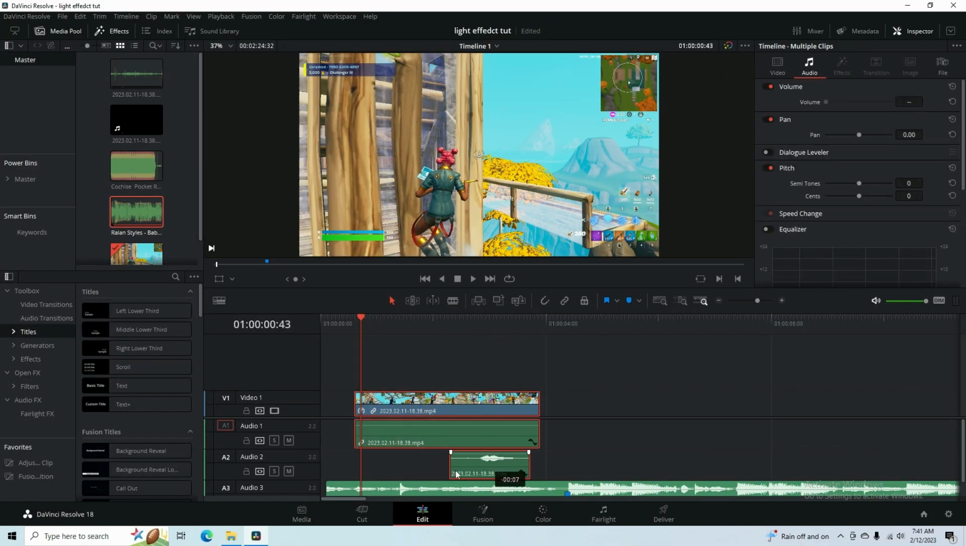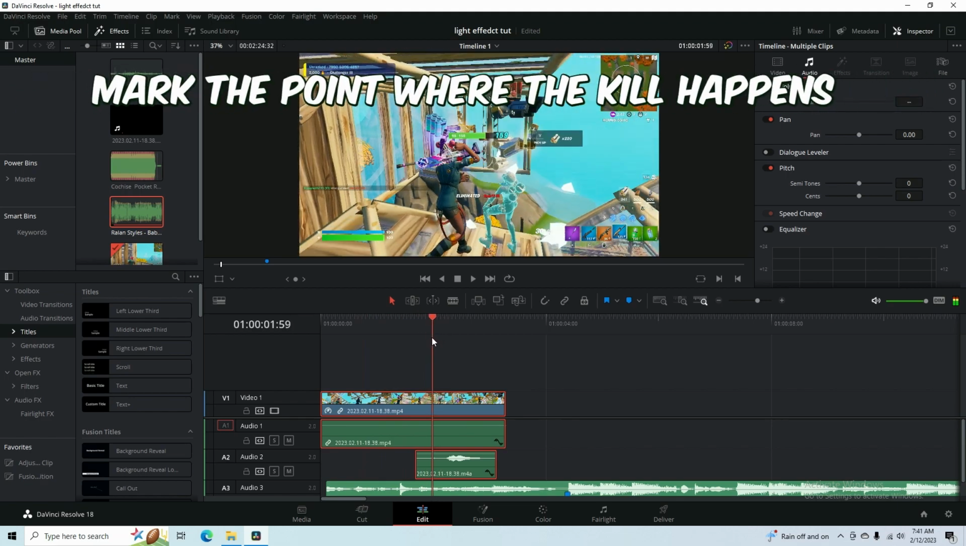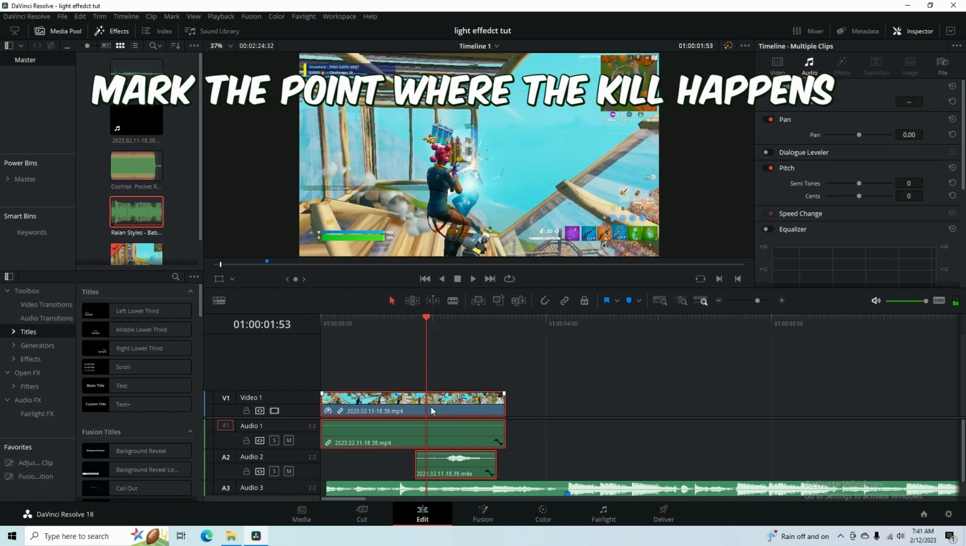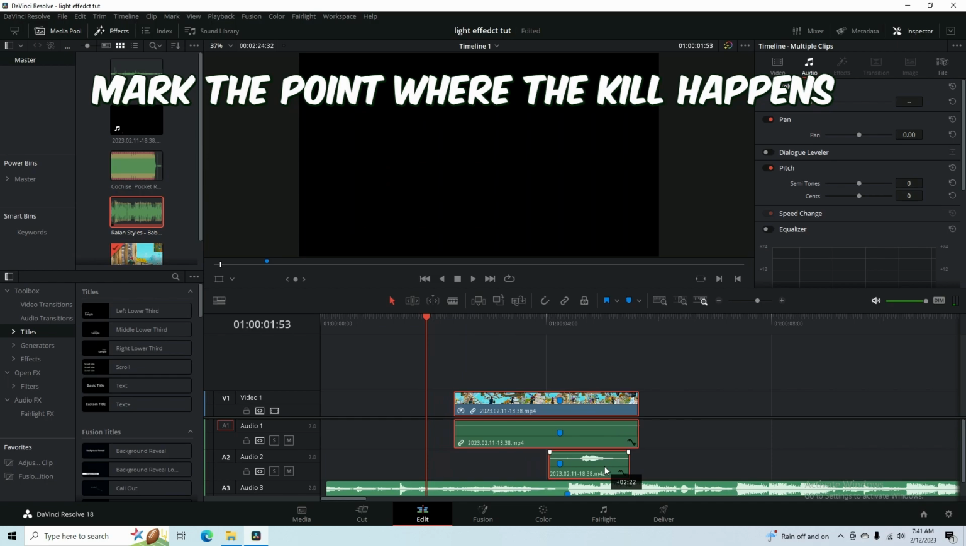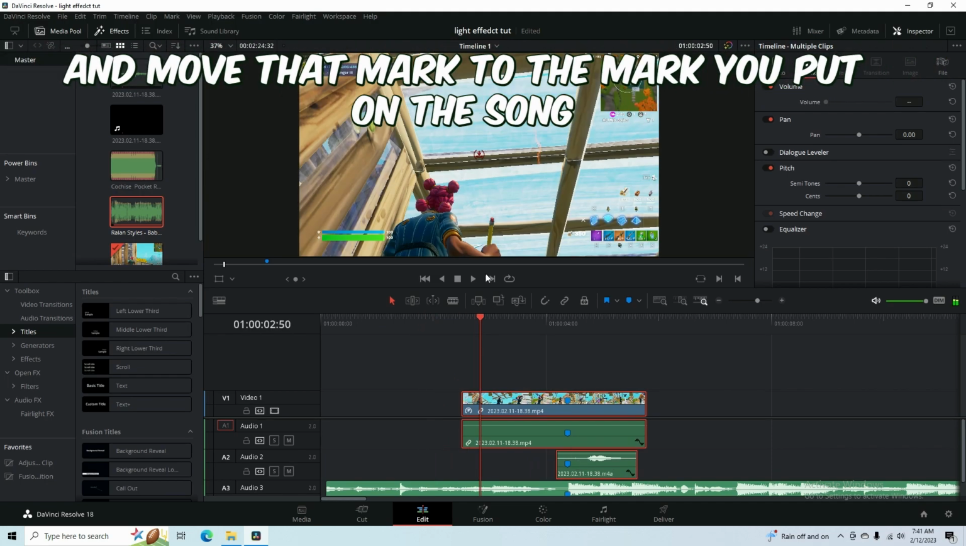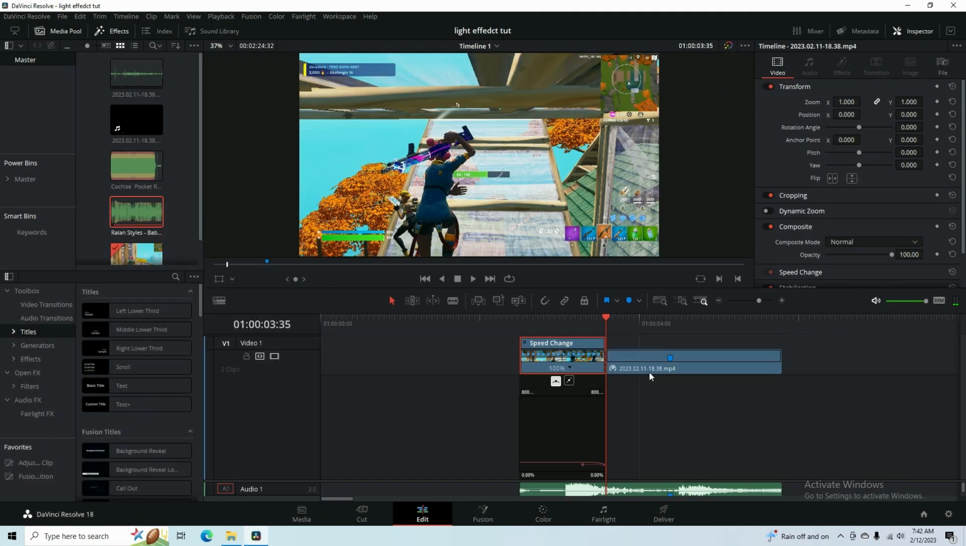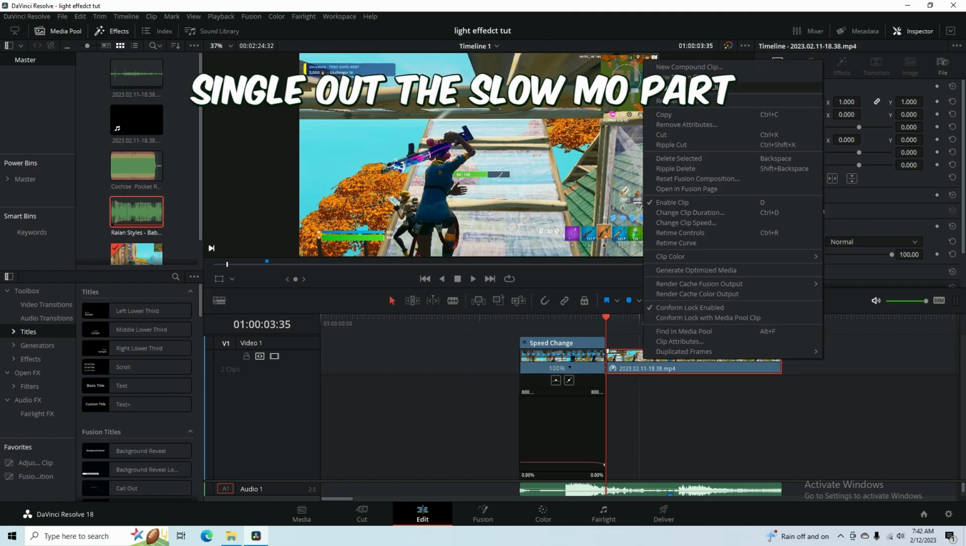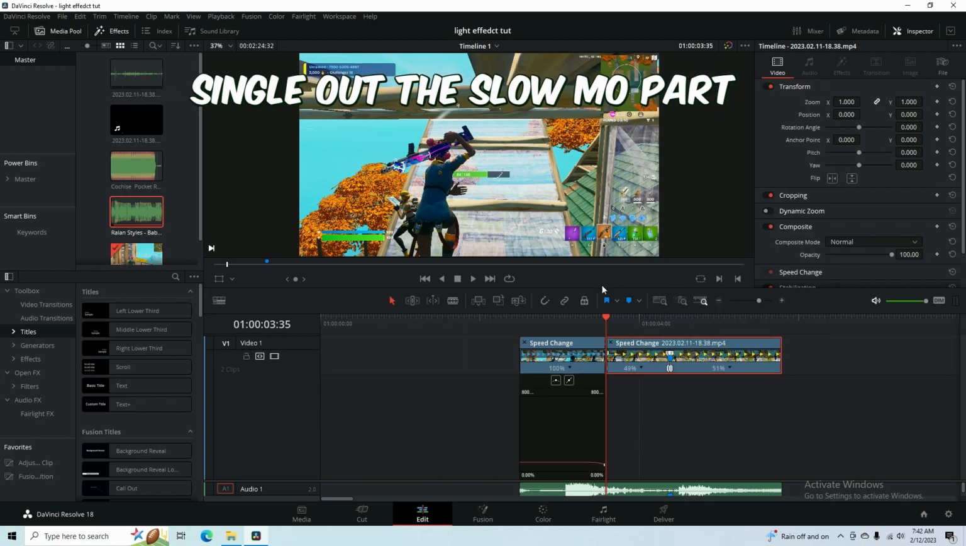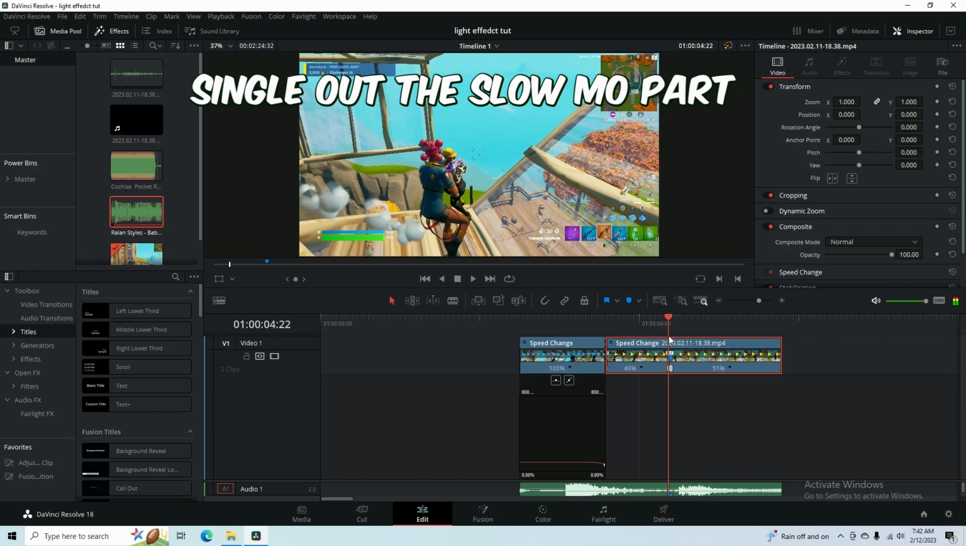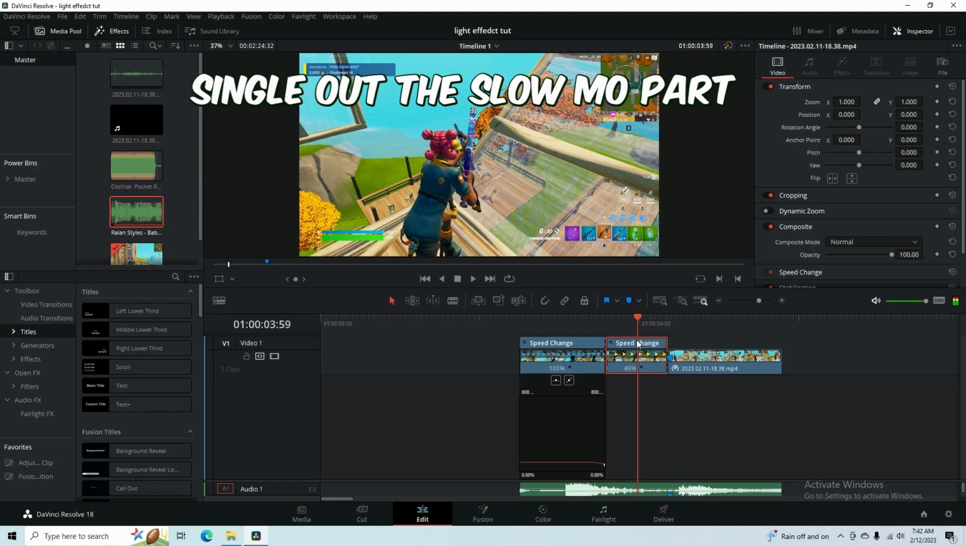Let's delete all the excess and move this to the beginning. Let's mark this and move it to here. So now we can press Control B and split the clip right here. Let's open up the retime controls again, and you want to split it where the part that's slow-mo is.